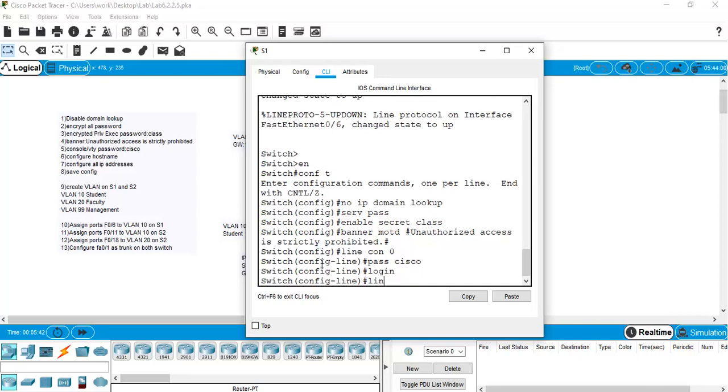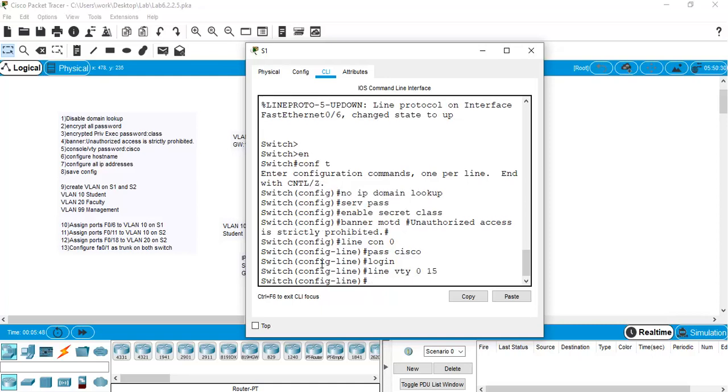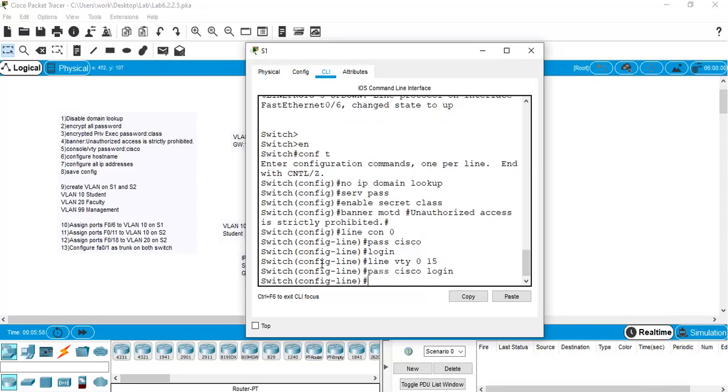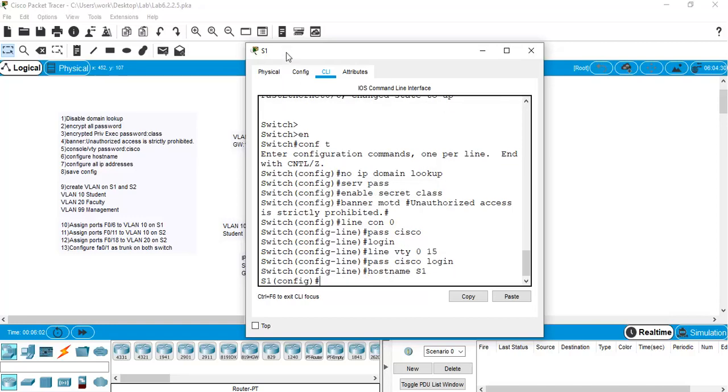For VTY, it will be line vty 0 15. For most switches, password cisco, then login. Then configure the host name. Currently you're working on the S1 switch, so the host name will be S1. And last but not least, configure all IP addresses.